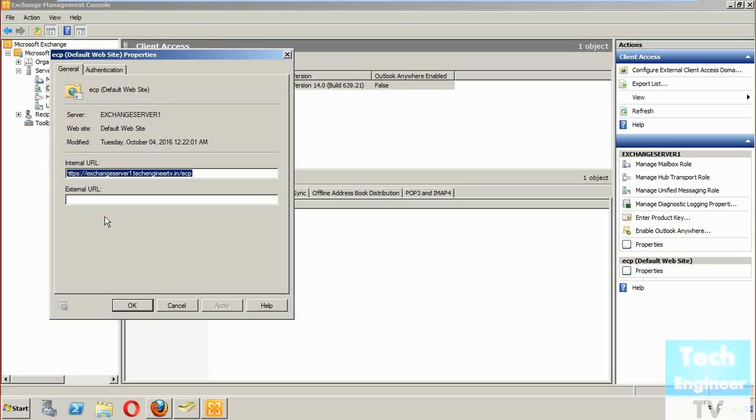There is an external URL as well, for someone who is accessing, or an admin who is accessing, from the public network. In that case you can provide the external URL, but it needs to be resolved. So its entry needs to be there in the DNS. Only once it gets resolved are you able to access the ECP, Exchange Control Panel, from the public network.